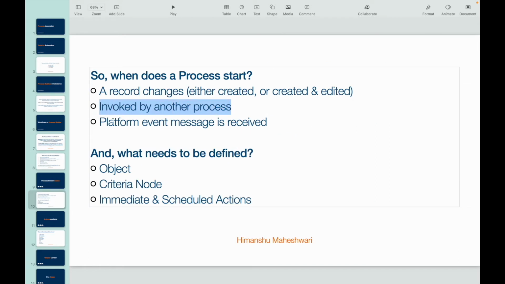And there is something called platform events, which we still have not covered, but we'll cover soon. But platform events are a kind of publish subscribe model for streaming and fetching any kind of triggers and then acting on it. So if any kind of platform event message is received, in that case also you can trigger a process builder. All right, so this one is also available.